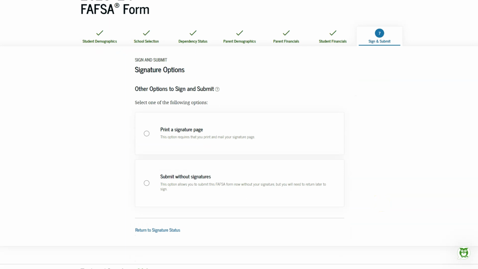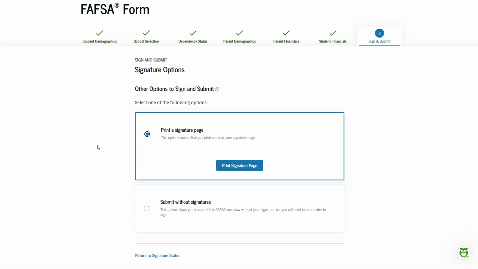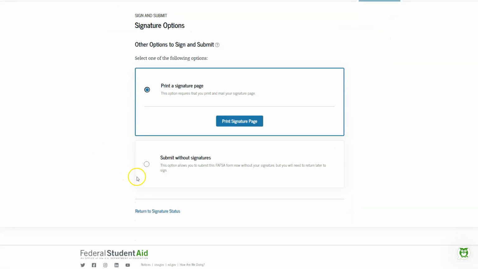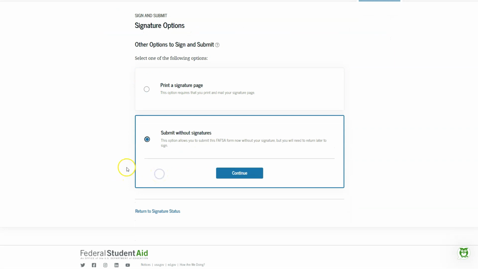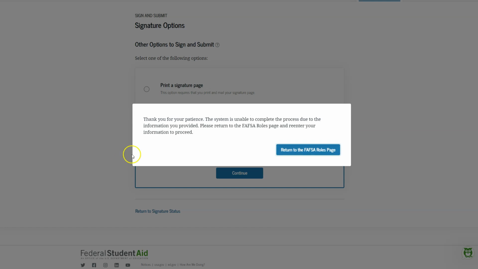So there will be a few different options when it comes to the parent signature, depending on your situation. Most likely, it will have your parent log in with their FSA ID to electronically sign and submit your FAFSA application. If your parent does not have an FSA ID because they do not have a social security number, then from there, they'll go ahead and just print out, physically sign, and mail in the FAFSA application. Or for the time being, you can submit your FAFSA without parent signatures. However, we don't recommend you do that because it will just get rejected and it will show errors. From there, you'll go ahead and just hit continue and you can have your parents sign, print out that page, or you can continue on without signatures.